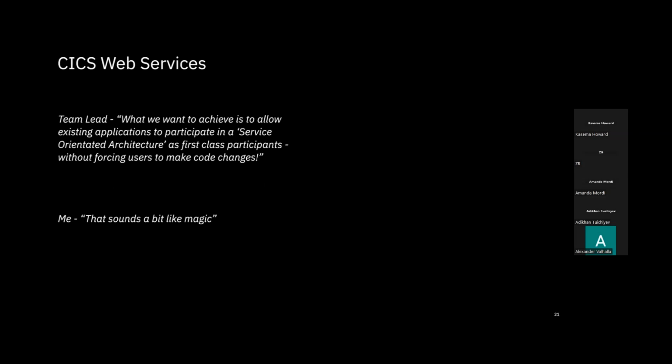Now, as I said, web services was added to CICS, and that was the first release I worked on when I joined IBM. And I'll always remember my team lead saying to me, what we're trying to achieve is to allow existing applications to participate in service-oriented architectures as first-class participants without forcing the user to make any code changes. Hell, most of the time, the user shouldn't even need to recompile their application for this to work. And I sat back in my chair and went, wow, that sounds a bit like magic, if you ask me. That sounds awesome. How are we going to make that work?